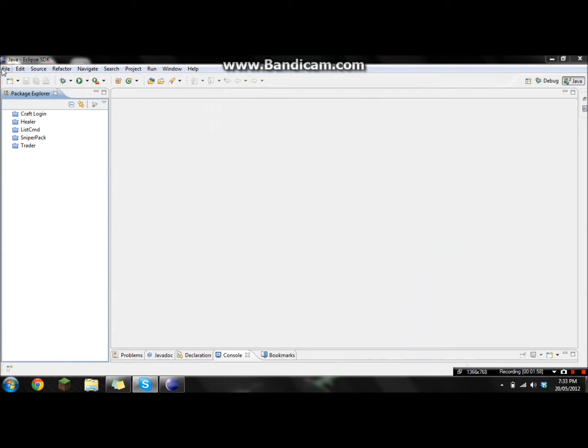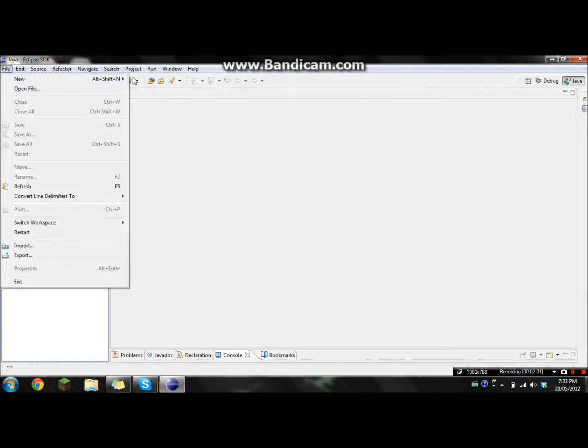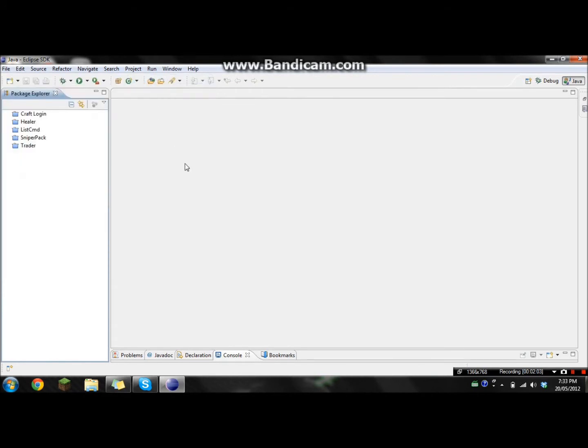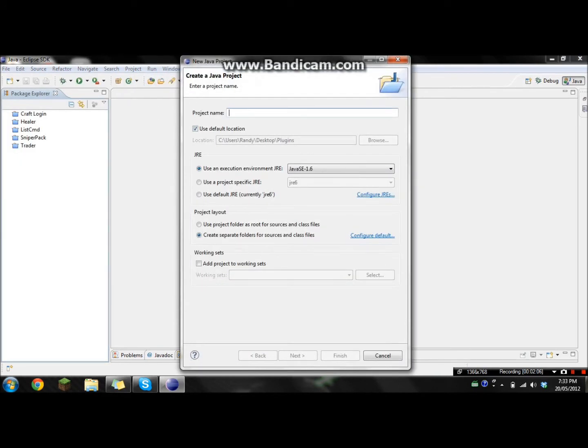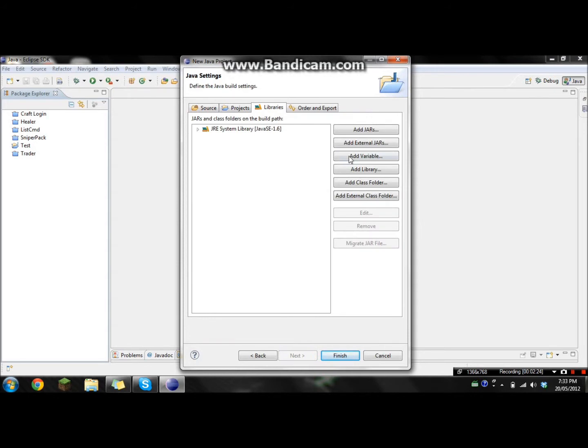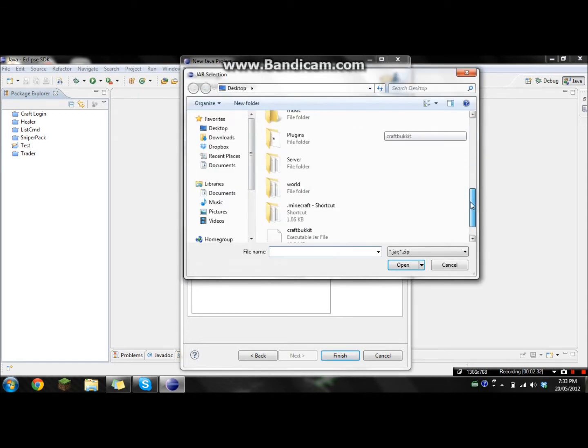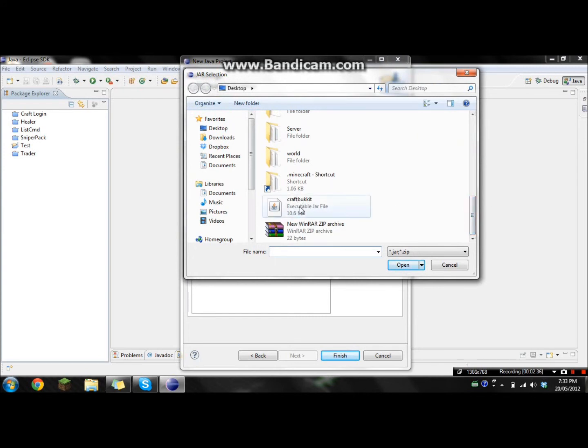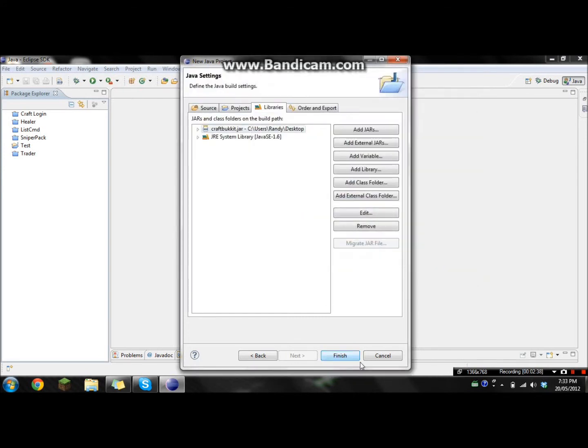Okay, so now that it's open, we're going to go File, New, Java Project, and type in the name of your project. For this, I'm just going to use Test. This name doesn't really affect your plugin. It's just a way to pretty much sort through all your plugins and be able to choose which one you want. So click Next, go to Libraries, and we're going to have to add Bukkit. So we're going to go Add External Jars, scroll all the way down to wherever you put your Bukkit, and import it. Then click Finish.